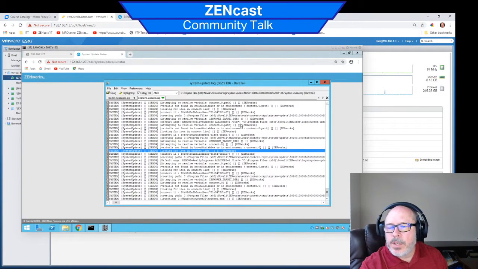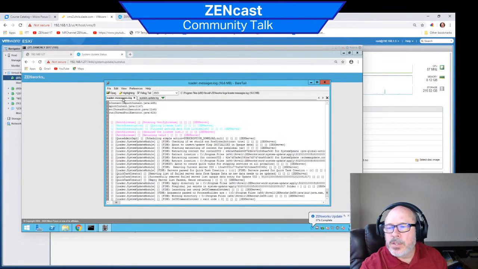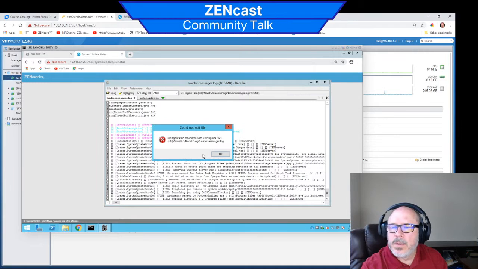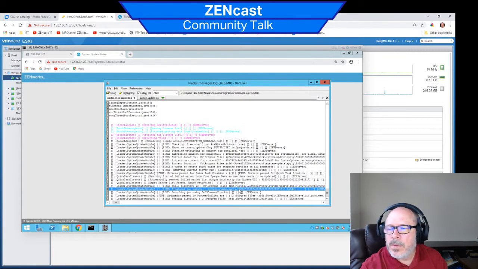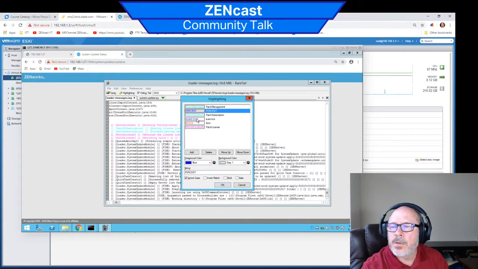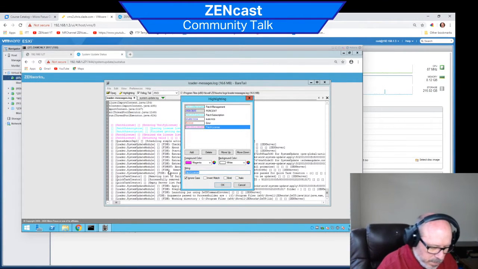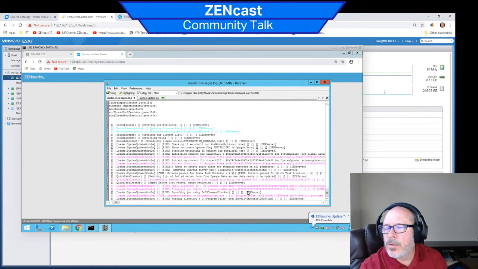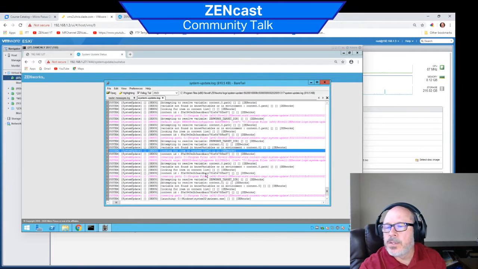So Baretail is a good one to look at. Loader messages. If we did a look at this guy right here, trying to edit. Okay. Trying to get the, let's do highlight. We will do, instead of patch license, we'll do, and then if we go okay, notice they turned pink. So we can follow that in the loader messages as well as in the system update log.